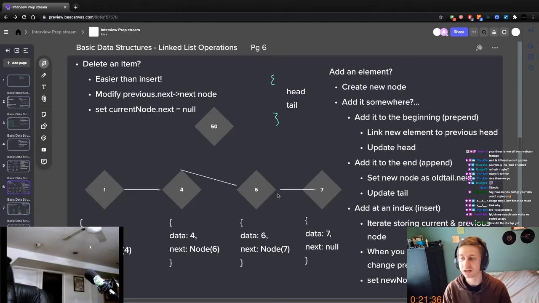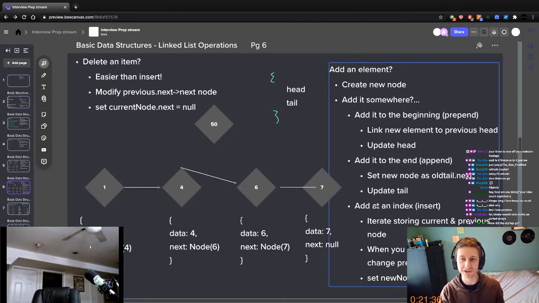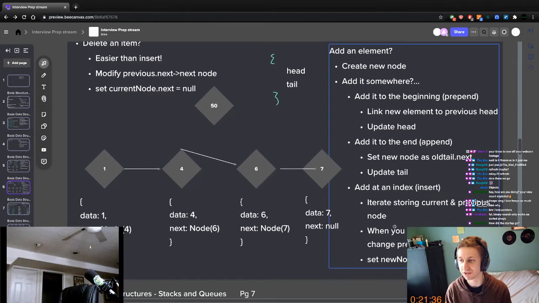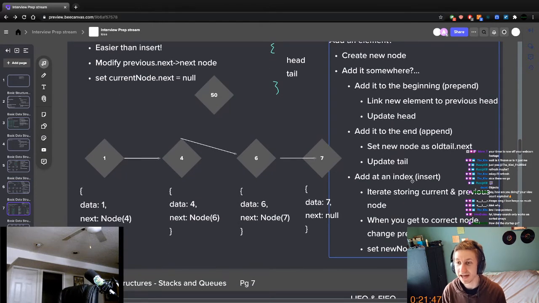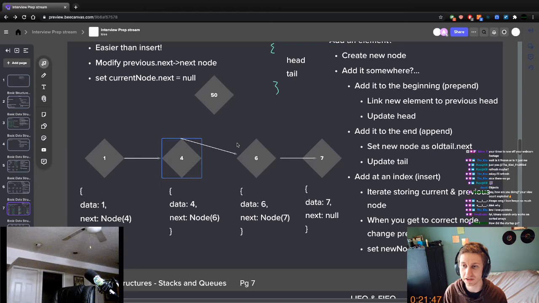And again, this is just review very quickly. So don't worry too much if you don't get this. Go watch the other VOD. This is just because we'll need to reference these. And adding at an index is the most complicated of all of them, which is basically you just iterate through until you find where you want to insert between. So say I want 50 to be right here. I keep track of this guy, and basically I have this one point up to 50, and 50 point back to 6.